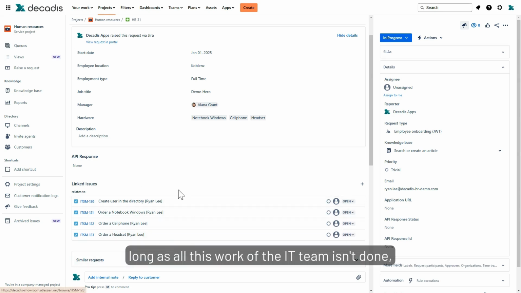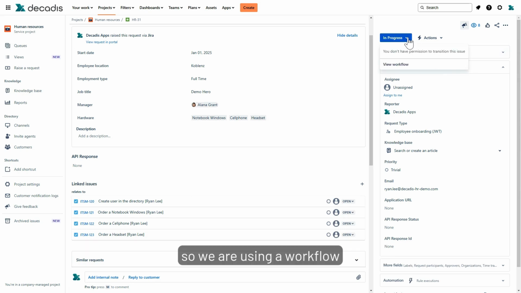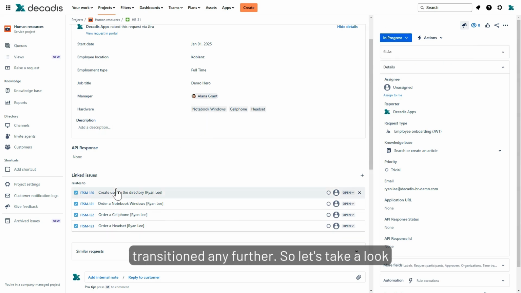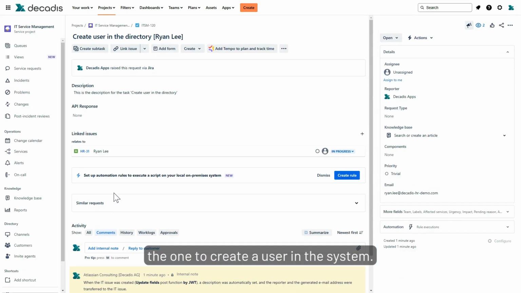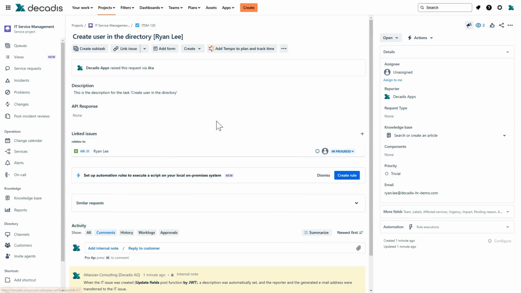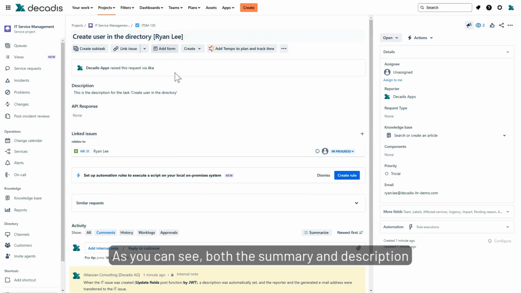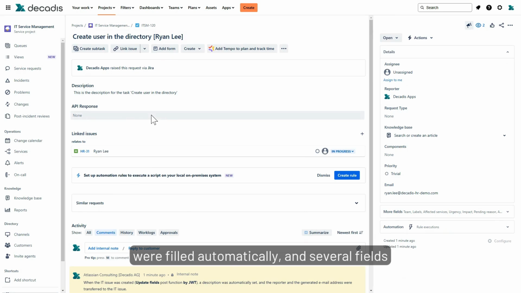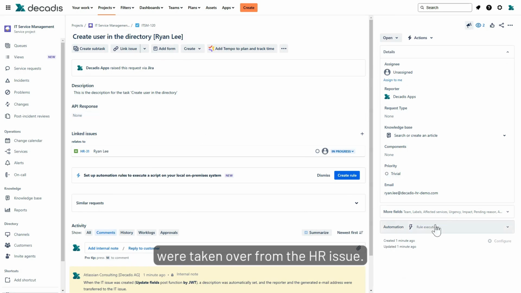As long as all this work of the IT team isn't done, we cannot progress with onboarding Ryan, so we are using a workflow condition to block the issue from being transitioned any further. So let's take a look at one of those IT issues, specifically the one to create a user in the system. As you can see, both the summary and the description were filled automatically, and several fields were taken over from the HR issue, specifically the email.